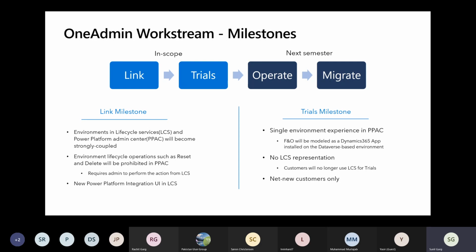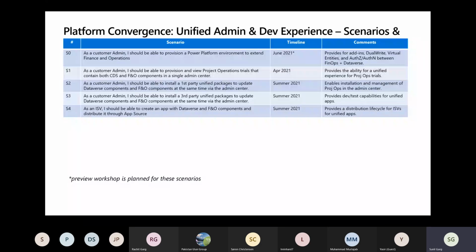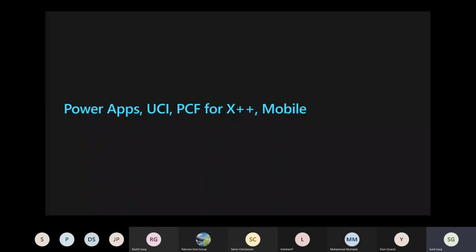And then all these new scenarios are going to be applicable for new environments from now. But in the migrate phase is when we will work on bringing the already developed or installed environments into the new ecosystem. So that is the migrate phase, which is to bring the existing environments up to speed into the new capabilities, if you will. So that's kind of what the work is going on from the LCS and PPAC standpoint. And this is just the scenario list, which I already talked about. And let's quickly look at what is going on in the Power Apps side.